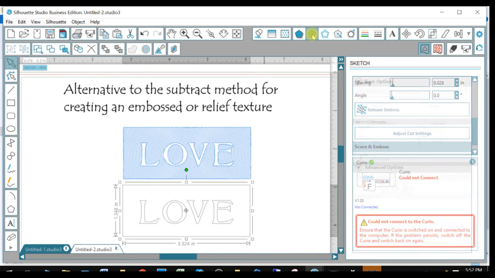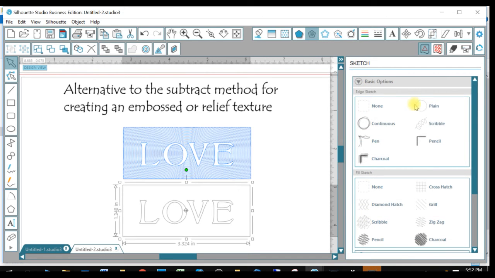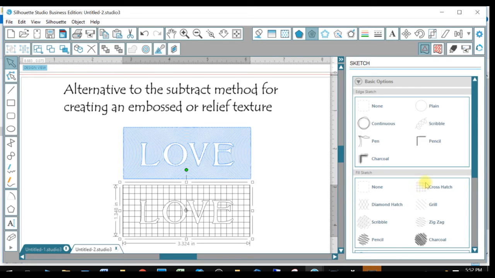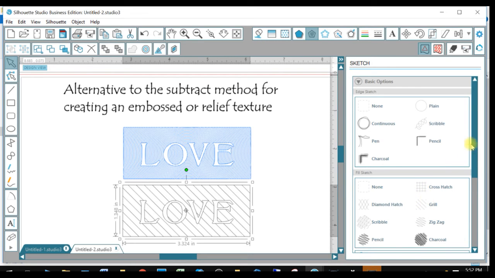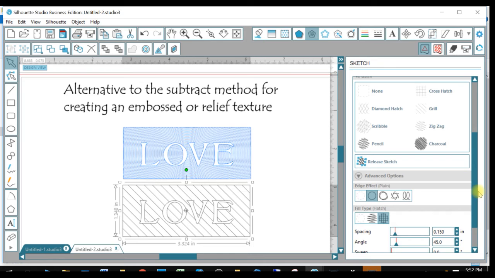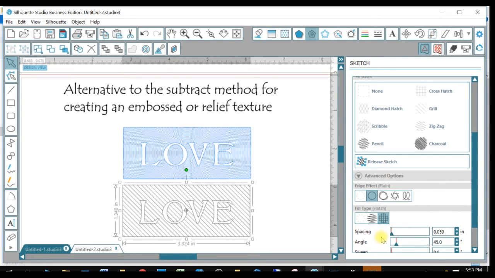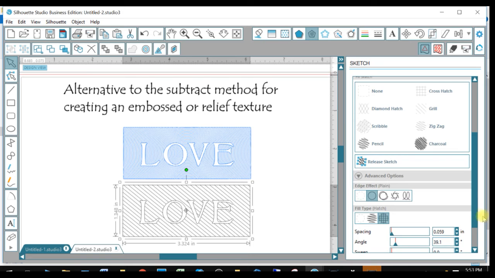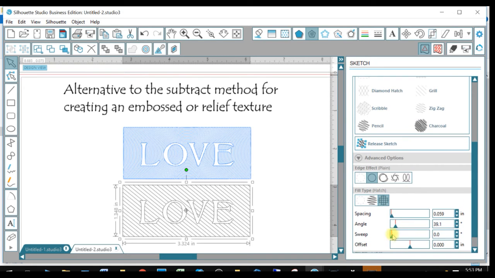And this one, we're going to use the sketch functions, which is how Sabine did it. But since we've made this a compound path, we're not going to need to do the subtract. You can choose a crosshatch or the grill, which is what Sabine used. You want to take the spacing down as close together as possible. You see it's not as close as you got on the Curio fill. And then I want to change using the sweep. I'm going to add a crosshatch on that.